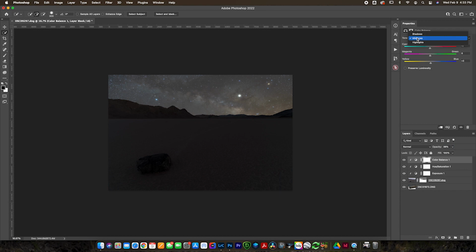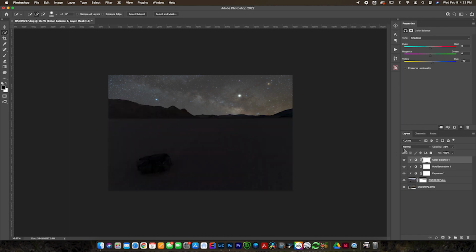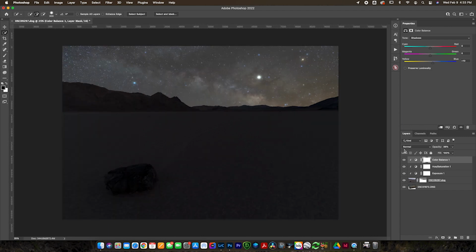And you can also go ahead and change the tone if you want to change it to just the shadows rather than the midtones, which helps a lot of times to make things look more realistic, make those shadows a little more blue. And that is looking pretty good. You can already see now it's starting to look a little bit more realistic. But there's still a little bit of work to do.